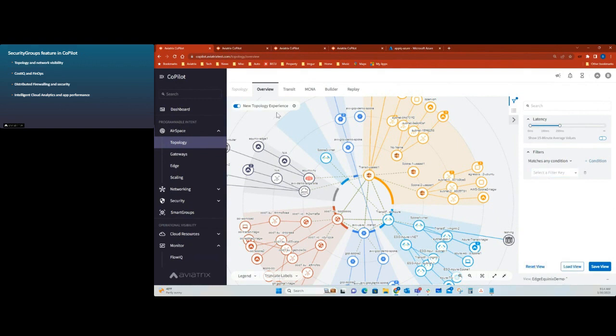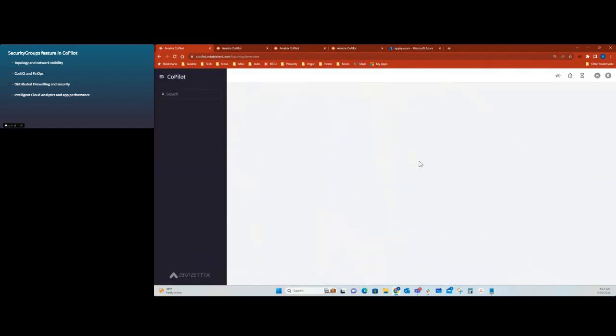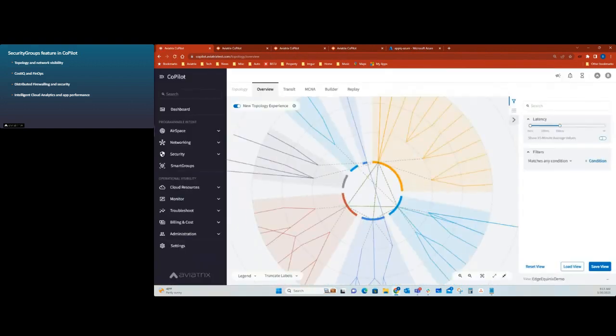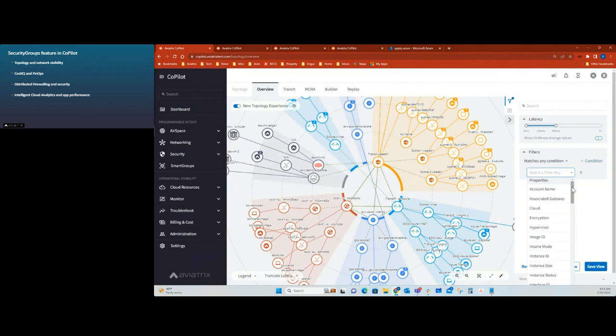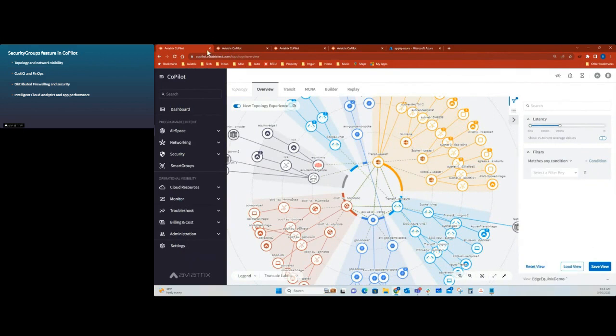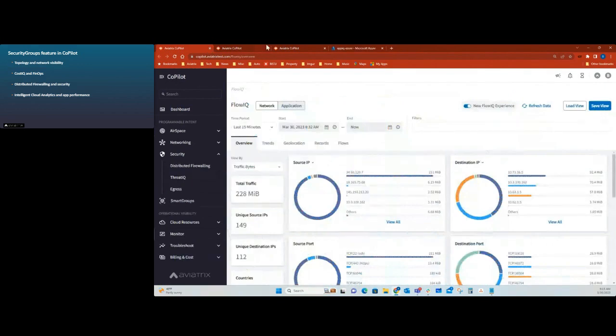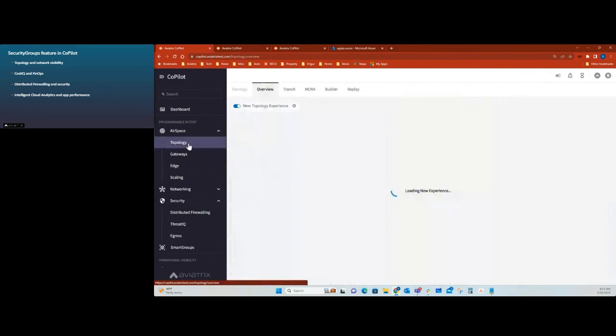Okay, it's being fussy. Let me just refresh. Okay, let's add in our condition again. Let's go to smart group. Okay, let's close out. We'll go here. It's funny, I just tested this. Okay, go to topology.